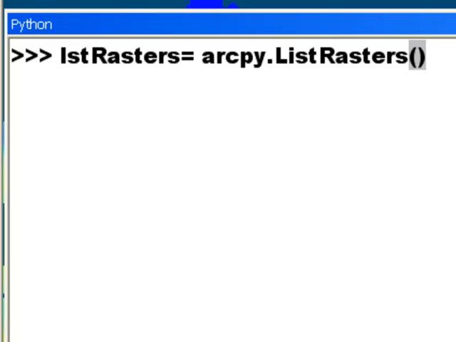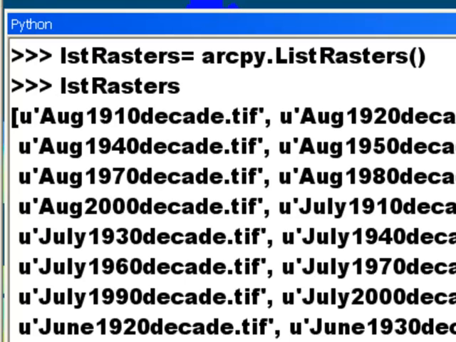Okay, so I've set the environment workspace, and now I'll create a list of rasters in that environment workspace. Basically these rasters are the mean decadal temperature for an area in Alaska. And what we want to do is add the June, July, and August temperatures for each decade to get the summer temperature for each decade.